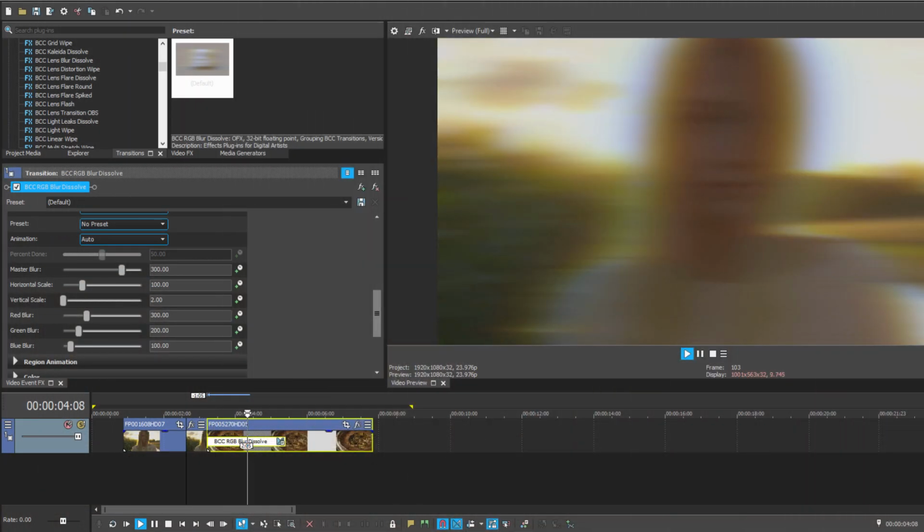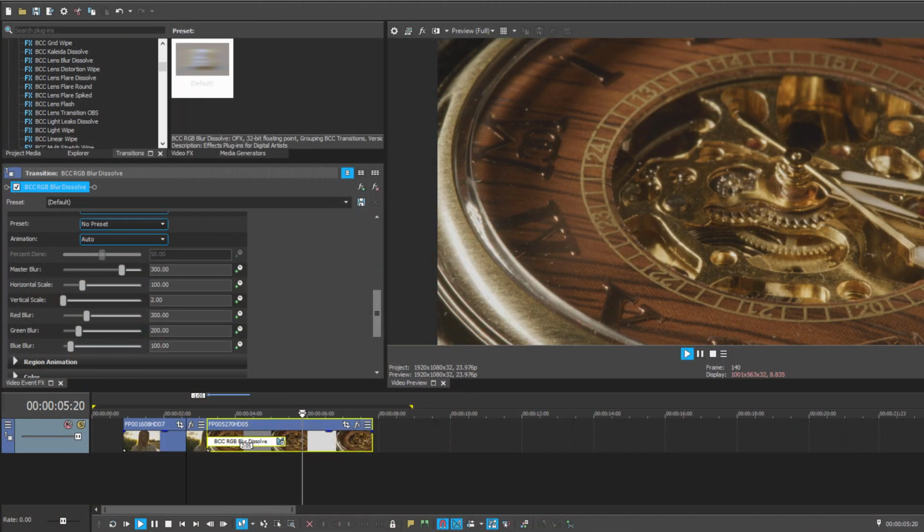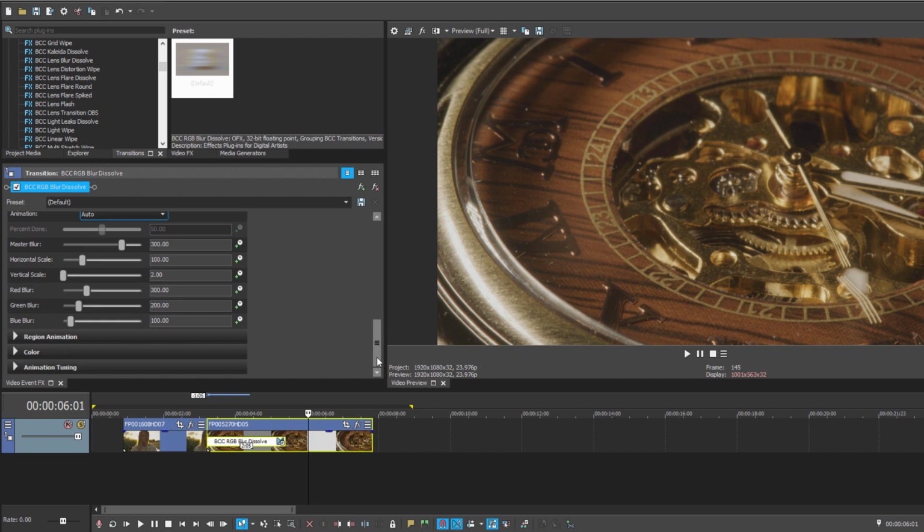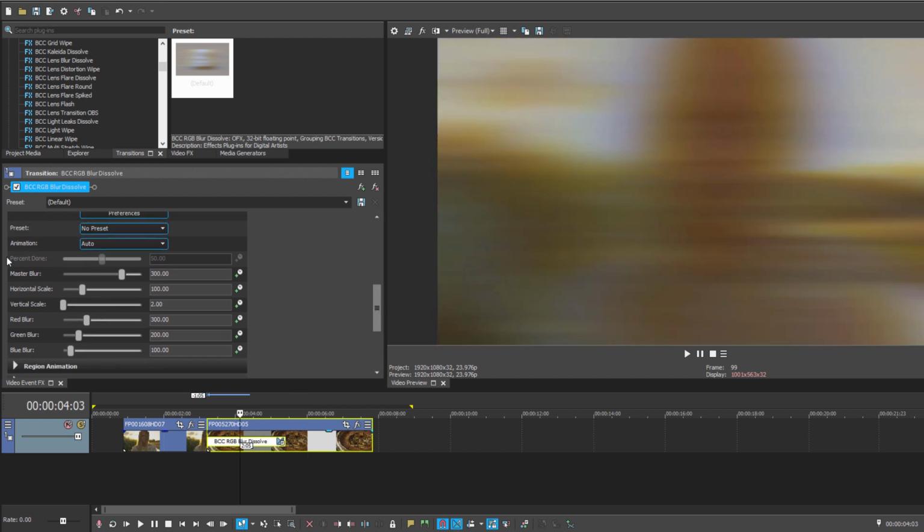Here I have two clips, and I've applied RGB Blur Dissolve between them. As before, I have access to my region and animation tuning, but I also have access to each individual color channel and parameters to blur them either individually or as a whole. By adjusting the red, green, and blue blur parameters, I can adjust their individual blurs along the X and Y axis, creating colored streaks as my transition animates.